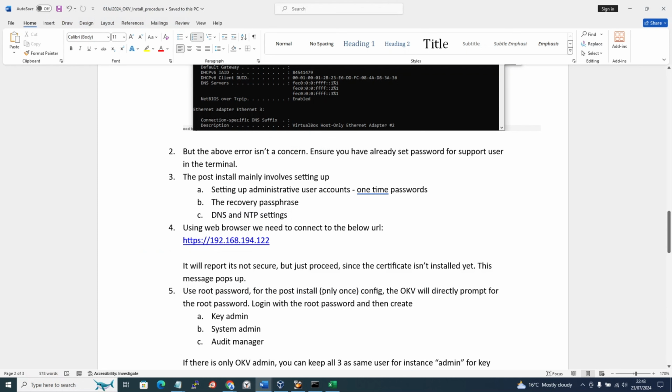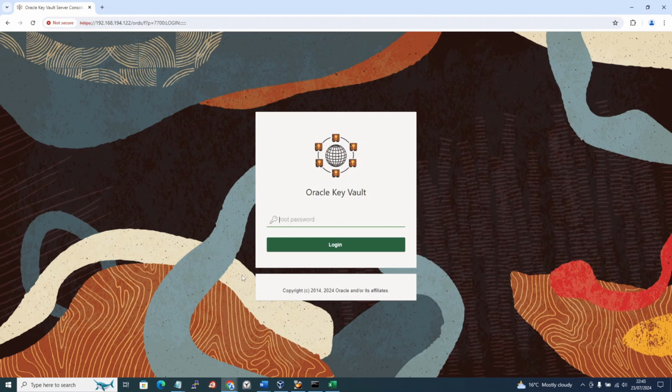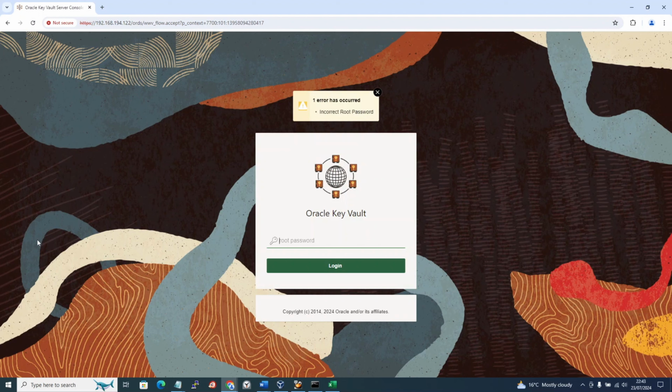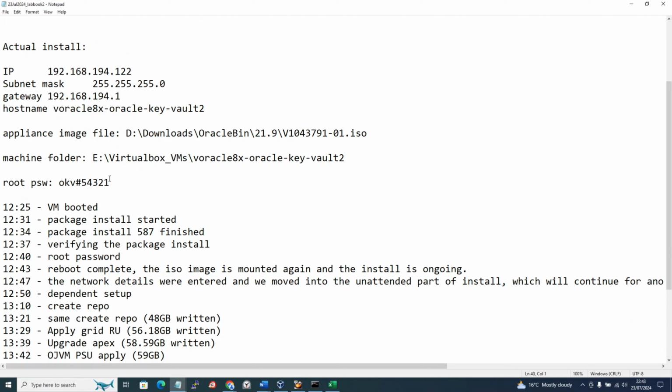Use root password for the post install config, only once. It will not ask you any other password. It will not allow you to enter any other user. We don't know any other user. So let's log in here. Enter the password. Oh, incorrect root password. No, this is the root password.